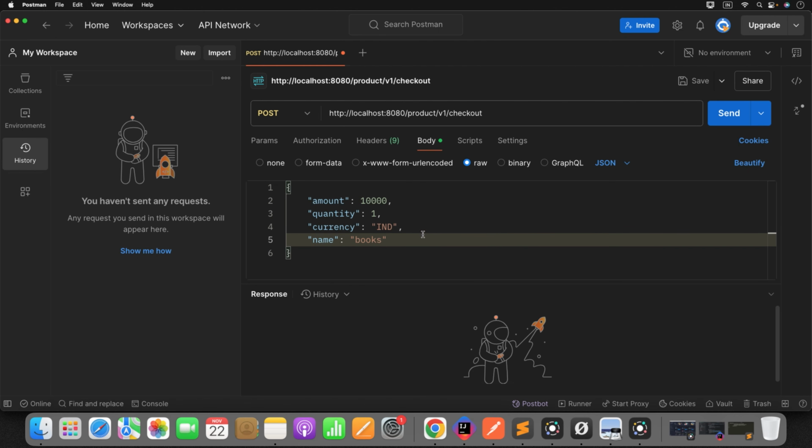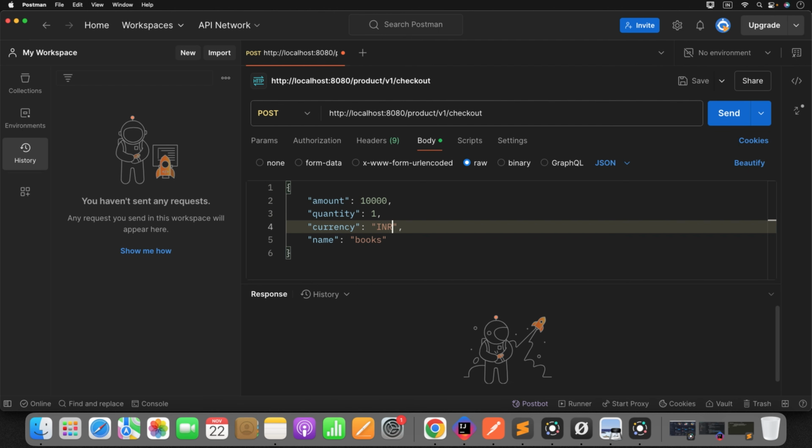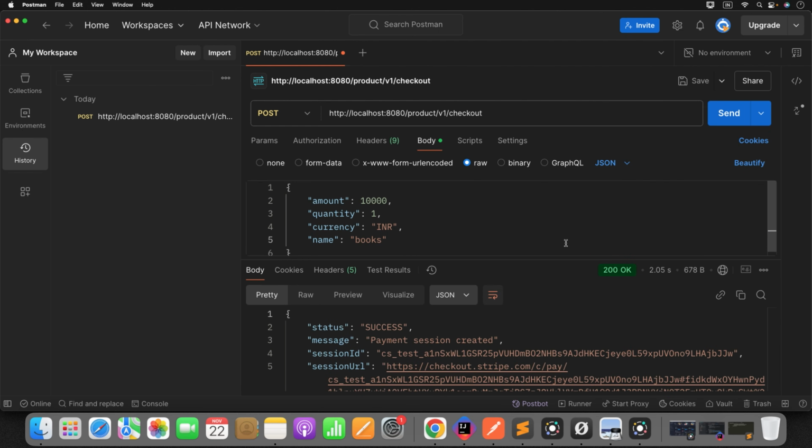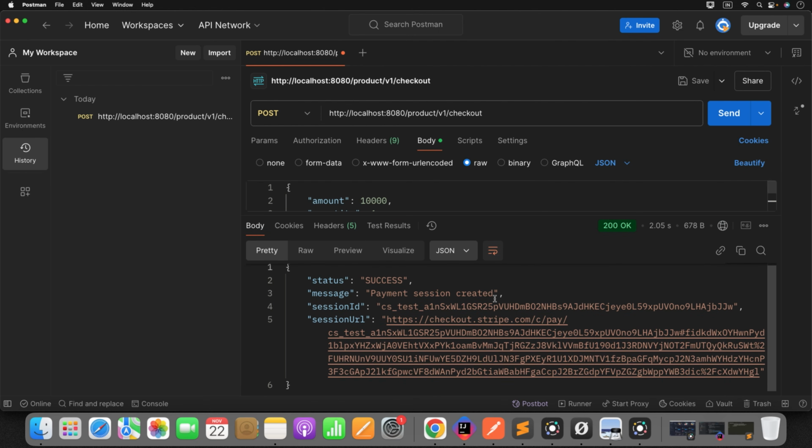So in Stripe, if you are using Indian currency, not IND, it should be INR, right? Then the amount will be converted to paisa. So 1000 rupees means 1000 paisa divided by 100. Okay, so what I'll do now, I'll just send the request. So we got the success result. Can you see here the response with the session URL?